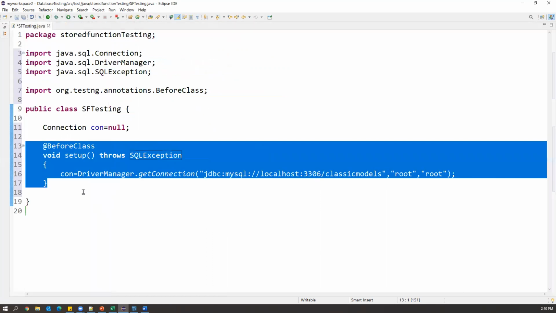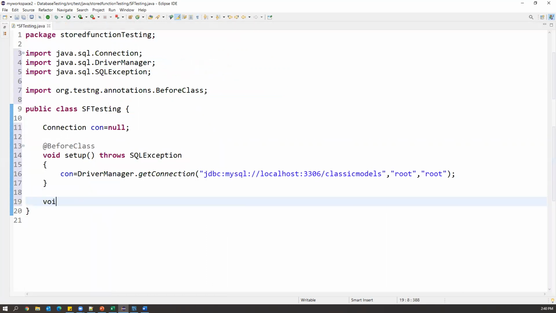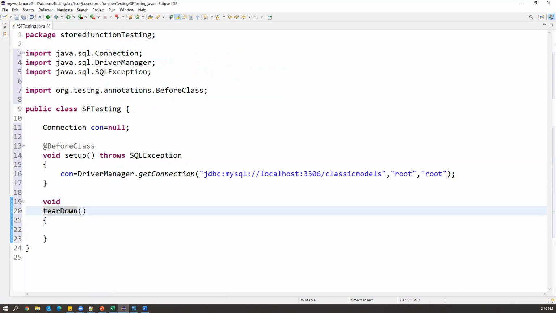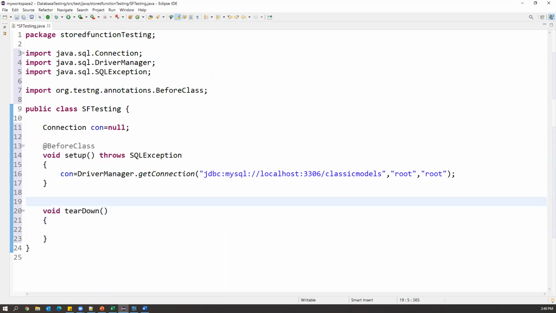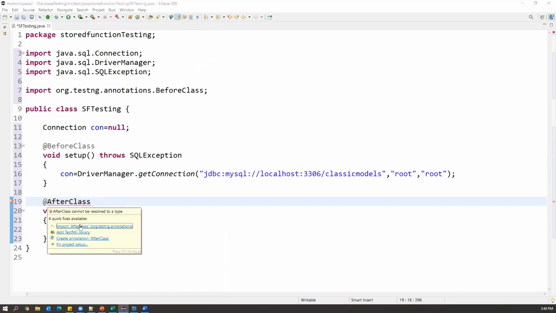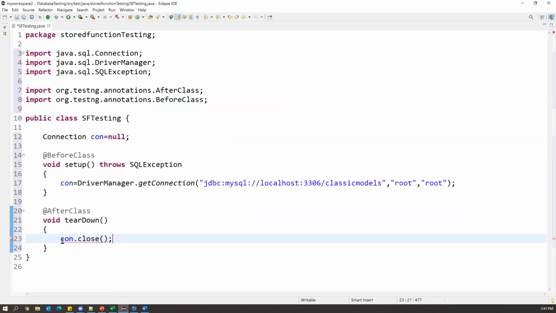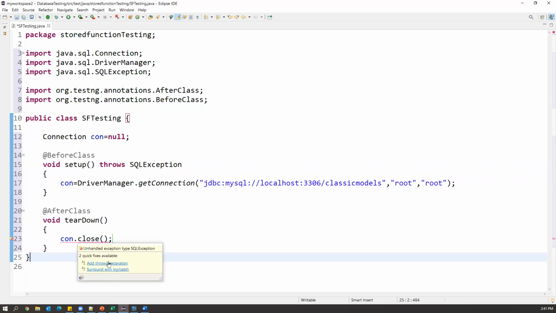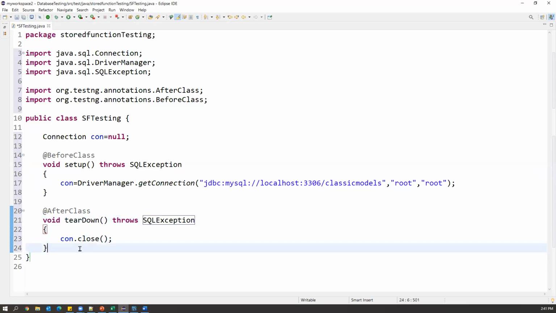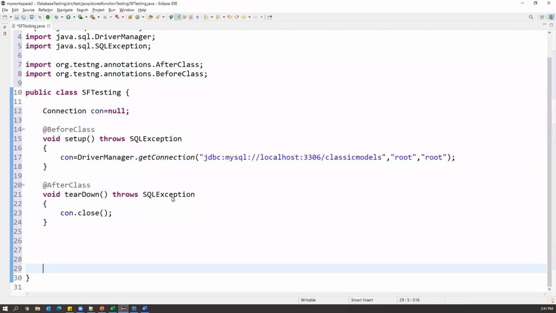The setup method I'll execute before the class so that it will get connected to the database. After that, I will also create one more method called teardown. This method I'll execute after completion of all the test methods, so I'll define it as AfterClass. This method I'll use for closing the connection. I'll just say connection dot close. Once you close the connection, this will also throw some exception, just add this.